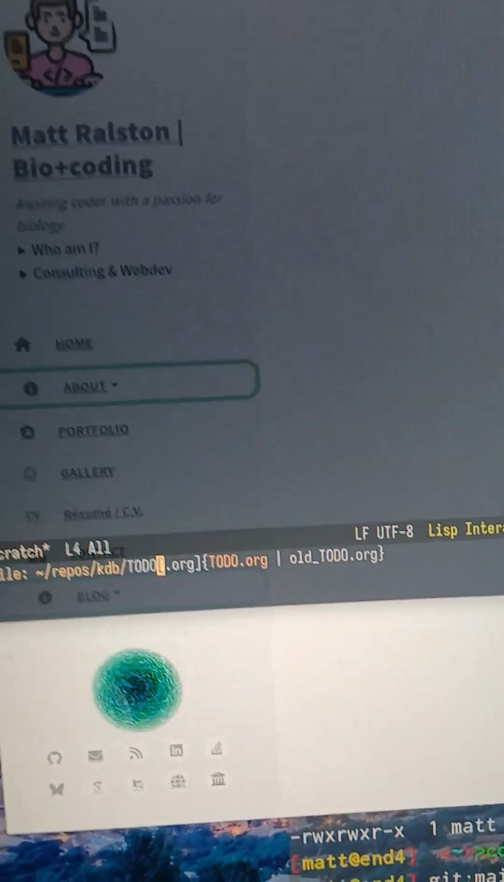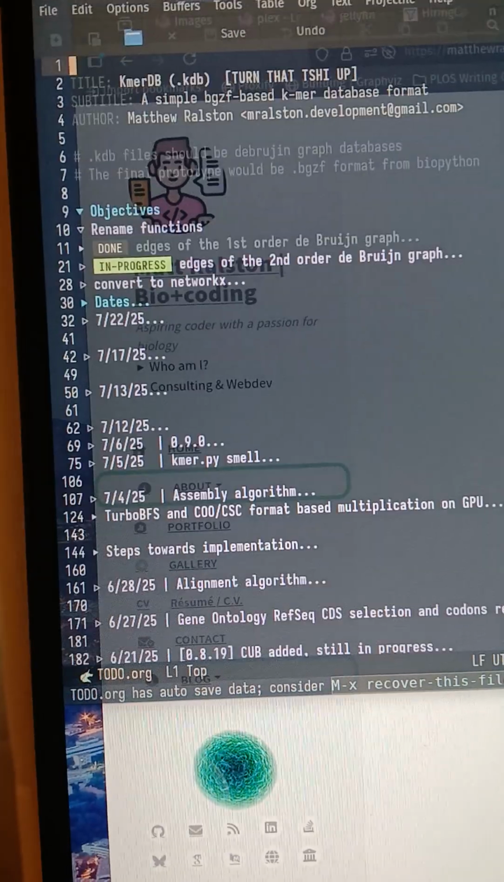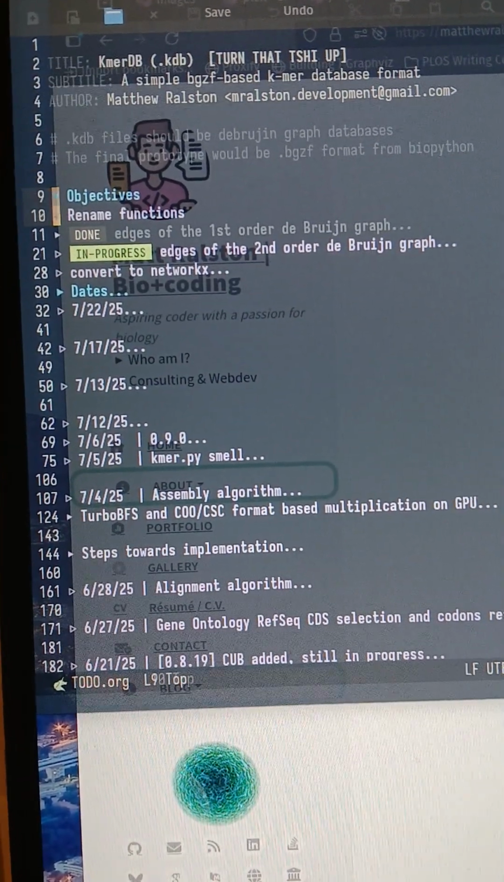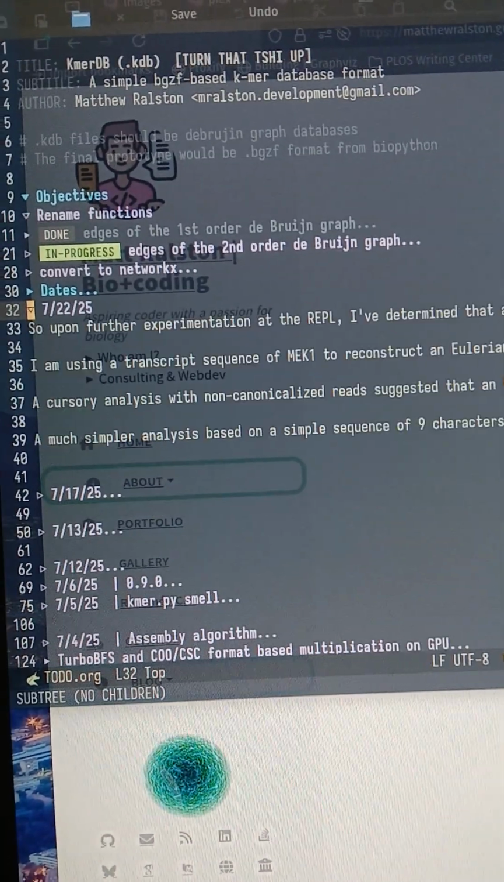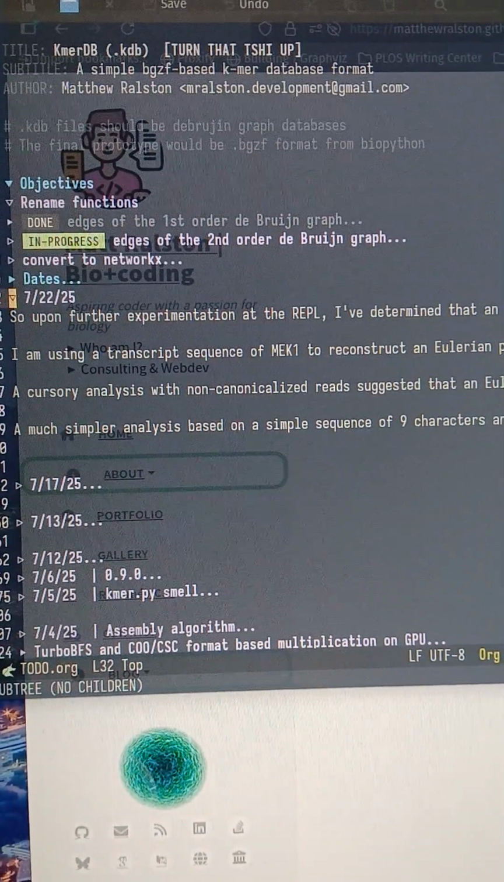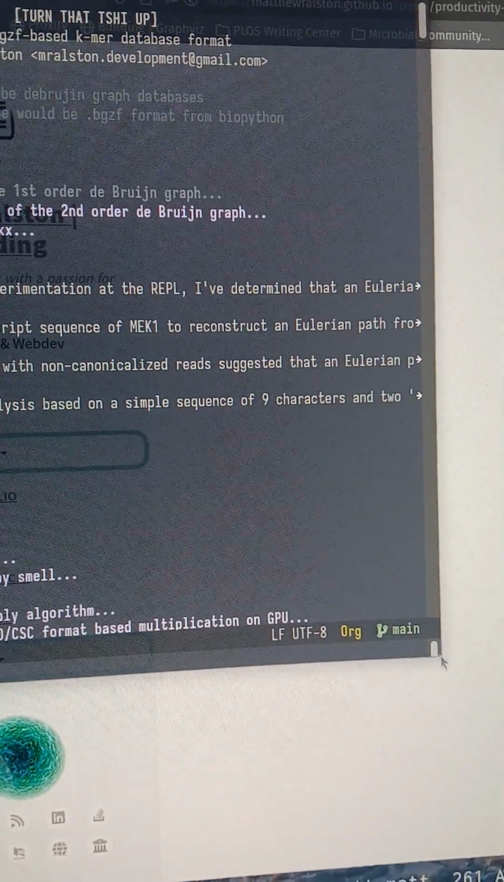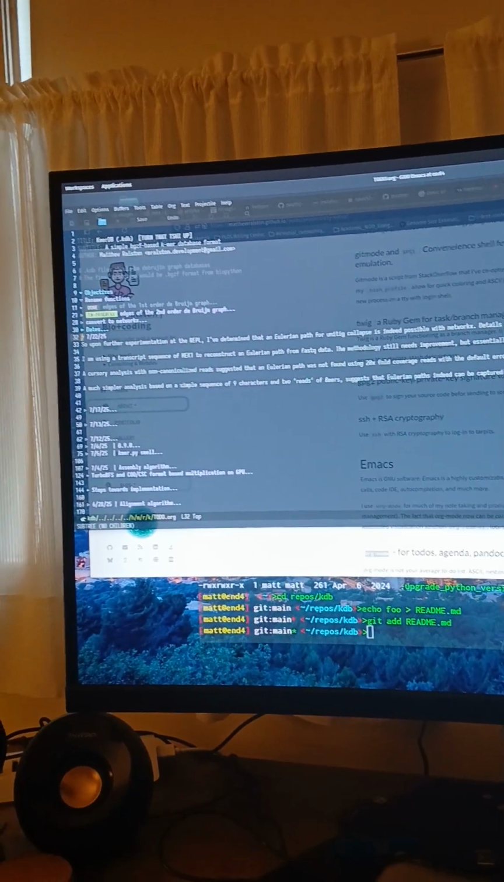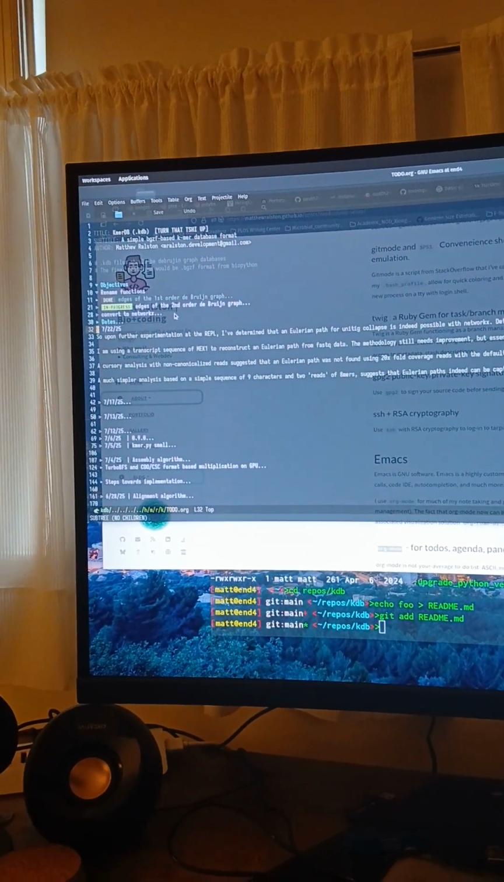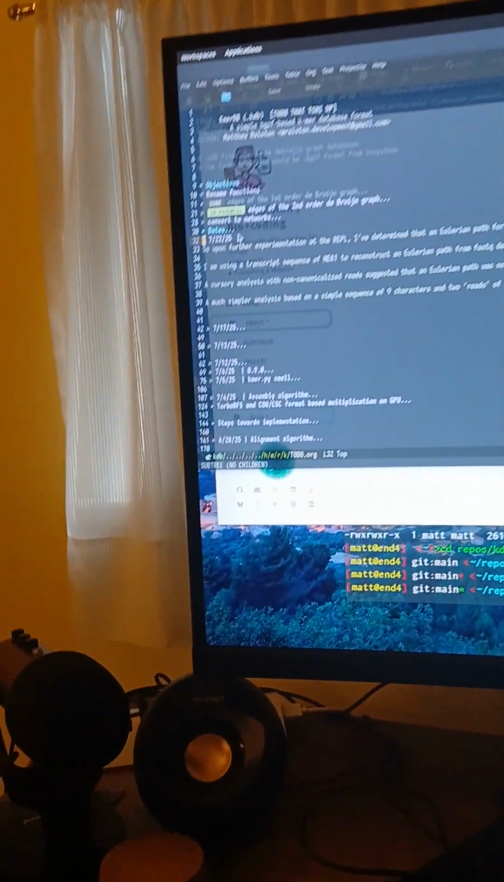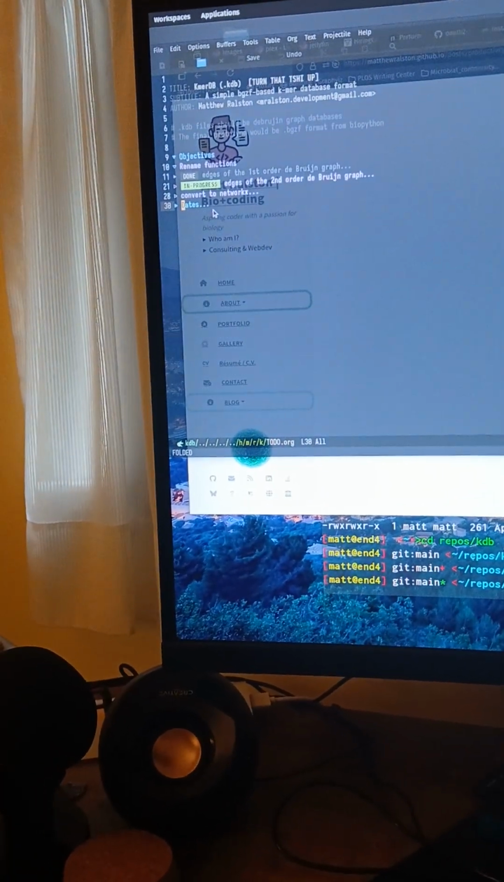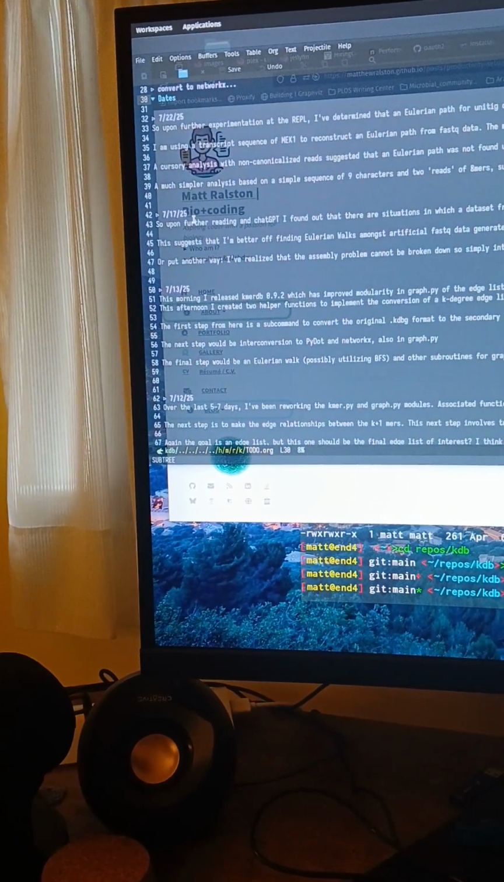Okay, so still in the kmerdb repository, I've got a little to-do file. It's not really showing all the stuff on the line, but here we go. This is a collapsible organizational system. You can cycle. For example, I've got a subheader named dates, and I collapse it and then expand everything.